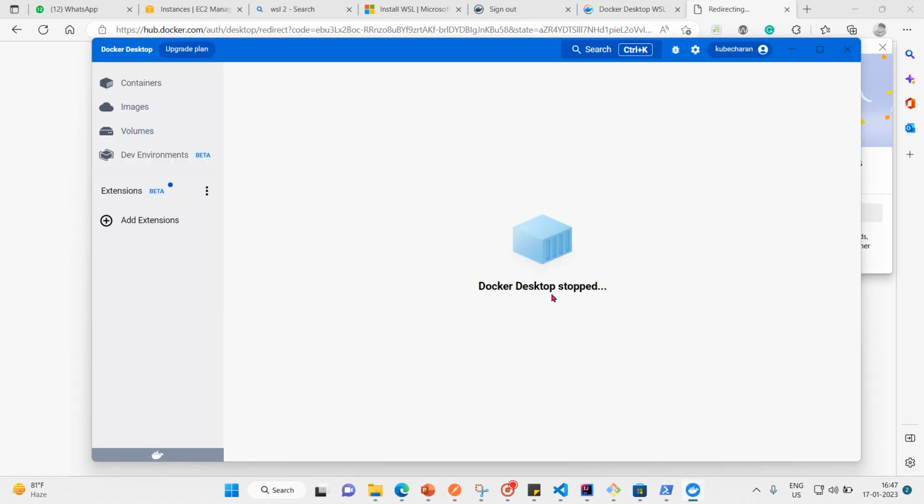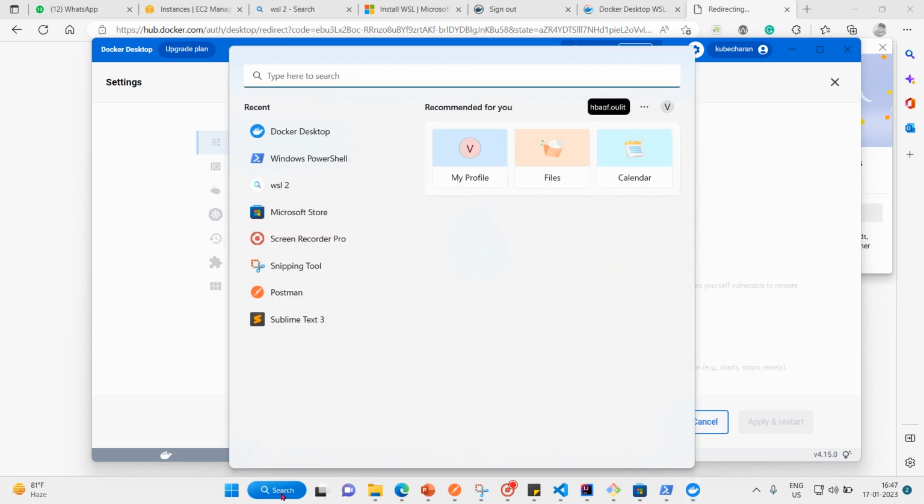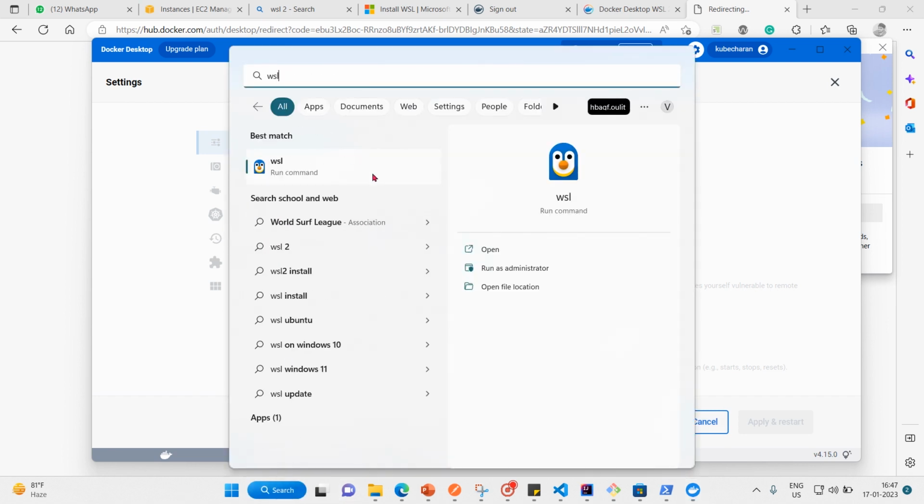Docker Desktop stopped. It has to start. So settings. Okay, still it's taking time to start. So WSL.